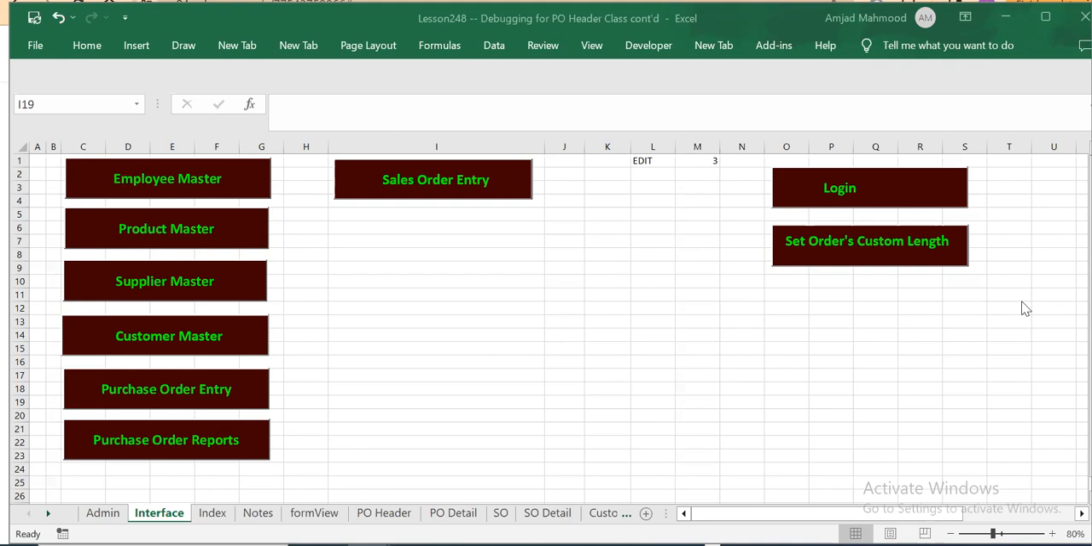In our previous video, we showed you how you can debug and how you can bypass the form. If the form is open, it won't allow you to see step by step what is being updated in the worksheet. So in order to access this worksheet, you have to temporarily hide the form, right?